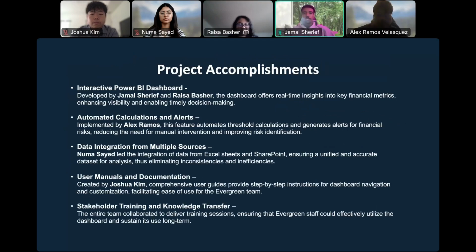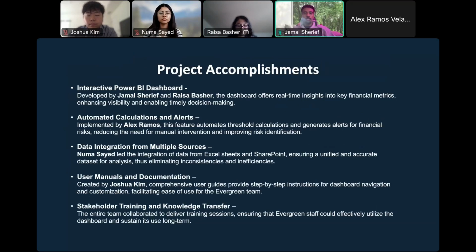So now I'll be sharing key accomplishments of our project. First, we developed an interactive Power BI dashboard that delivers real-time insight into key financial metrics, helping stakeholders make informed decisions quickly. Next, we implemented features to automate calculation and generate alerts for financial risk that help reduce manual effort and improve early financial risk identification.